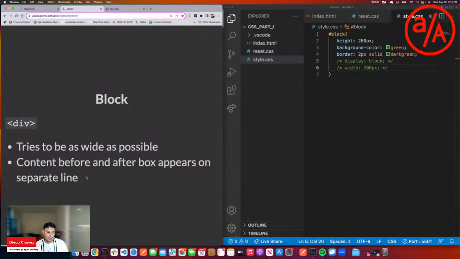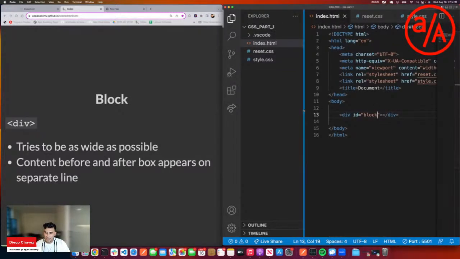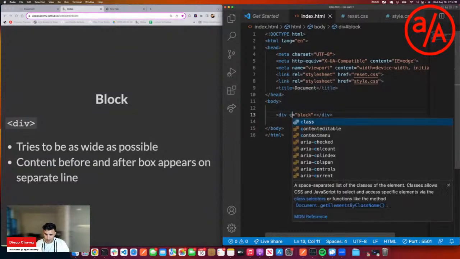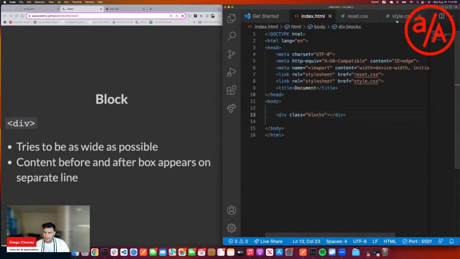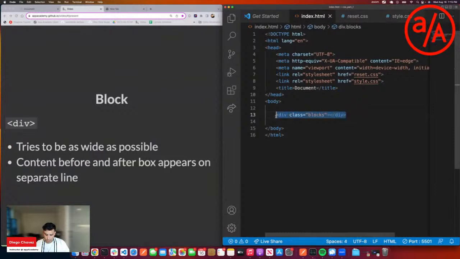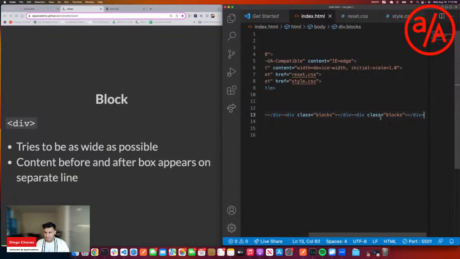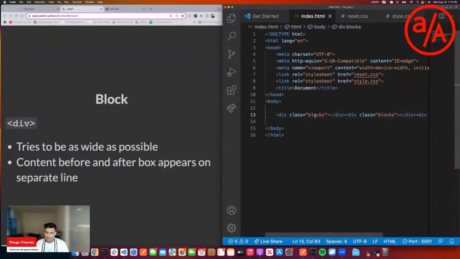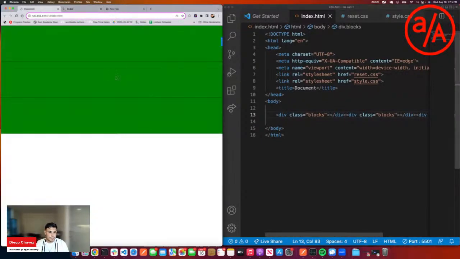Then I want to bring your attention to this next bullet point here. Content before and after the box appears on a separate line. That means, I'm going to go ahead and change this to a class because I'm going to have multiple blocks now. I need to select this with the class selector. If I were to have a couple of these things side by side, like so, maybe I'll do 3. So I have 3 divs side by side. Just because they are side by side here does not mean that they are going to be side by side visually.